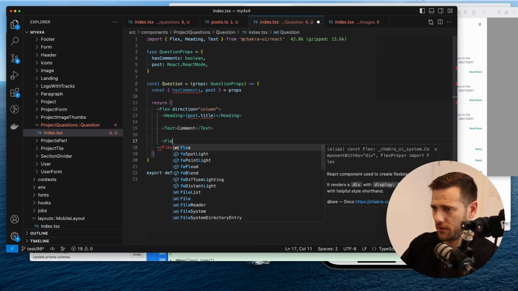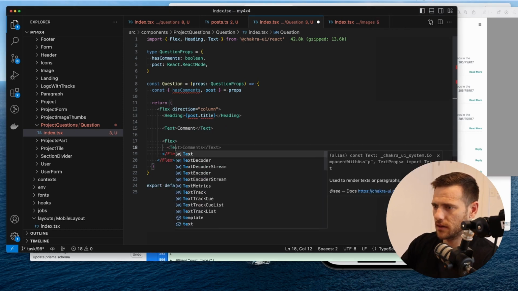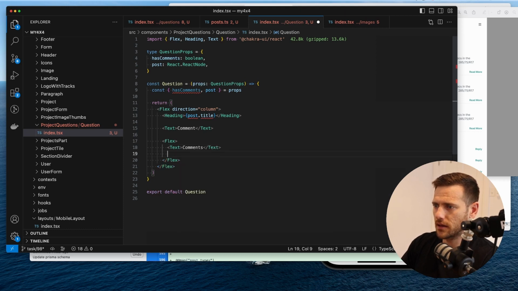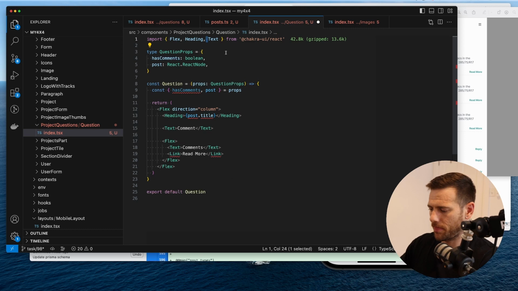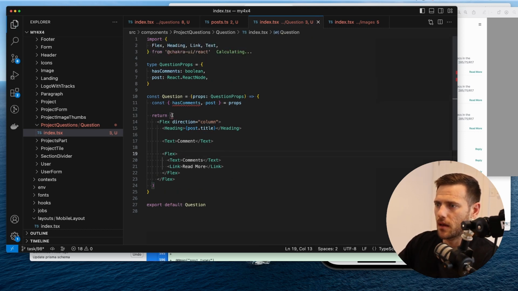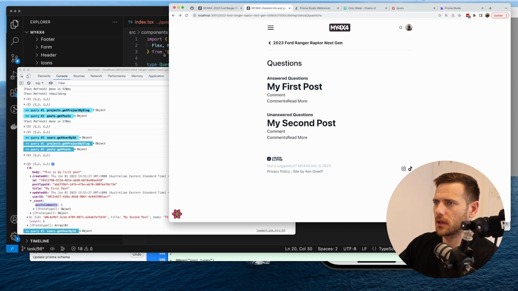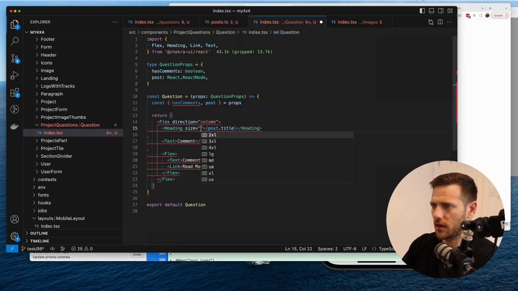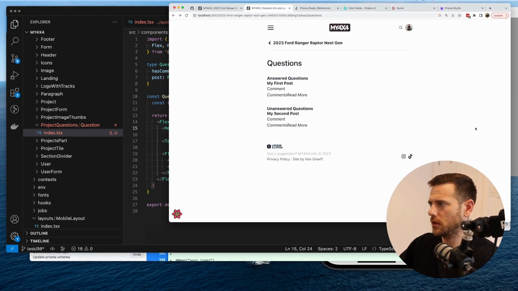Okay, so that will be comment. Then underneath this, we're going to have another flex, and that's going to have text in it, and it's going to have another link, and this will be read more. All right. Sweet. Let's see what that looks like. It's a bit large, a bit aggressive. So we're going to say if size is medium, even small possibly. My first post, comment, comments.